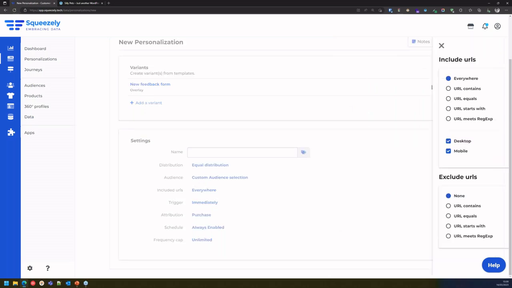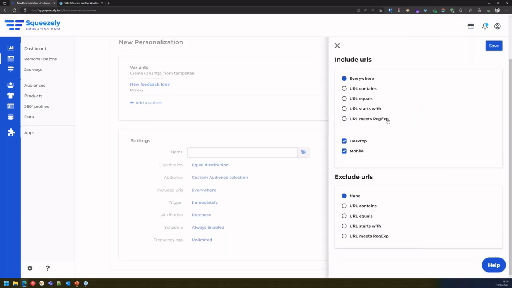Below that, I can then set where the popover is shown. So I can leave it set to show everywhere, or I could only show it on certain pages. So it might be just on the home page. Below that, I can set on what devices, so desktop and mobile. It might be that you only want to show it on desktop. You could then just uncheck mobile there, but I'll leave it ticked for both of those.